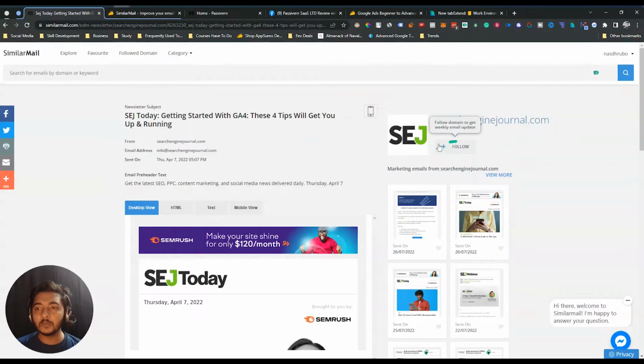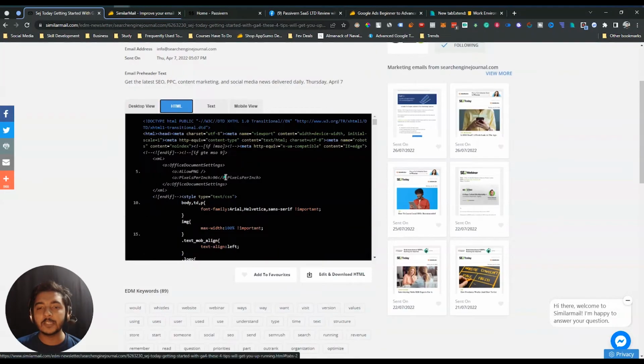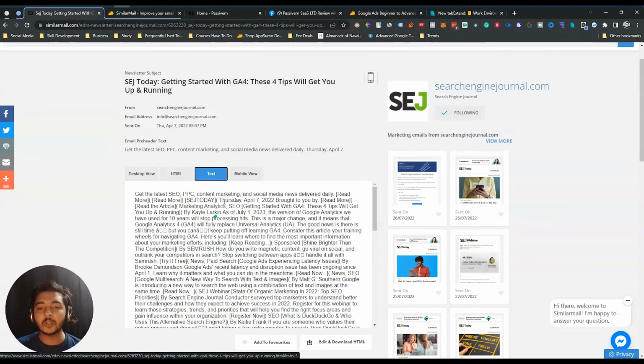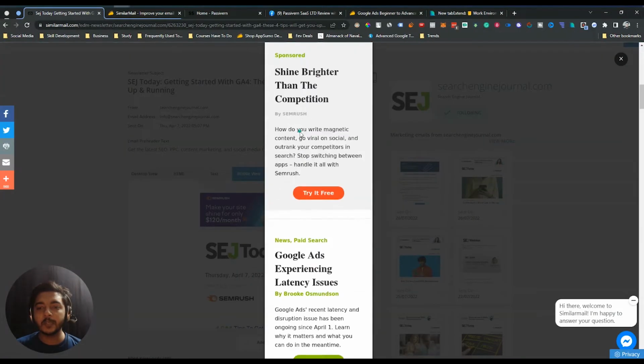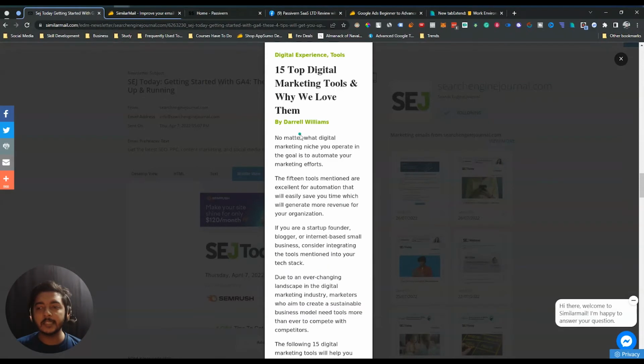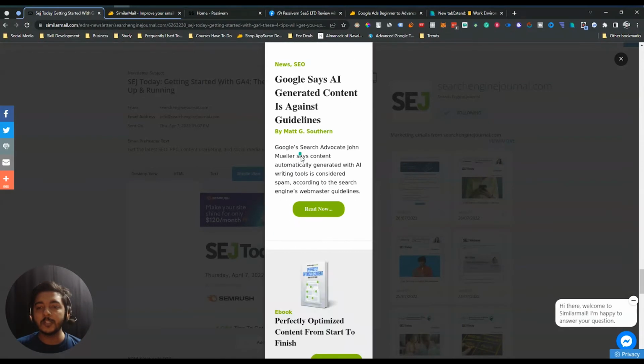You can follow these domains. If there is an option to follow, just click follow, then this followed domain will be added in this followed domain section. I hope you get the idea. Now here is the HTML version of this template, here is the text version, and here is the mobile view version of this template. So these are the things, guys. See, this is the mobile view version.